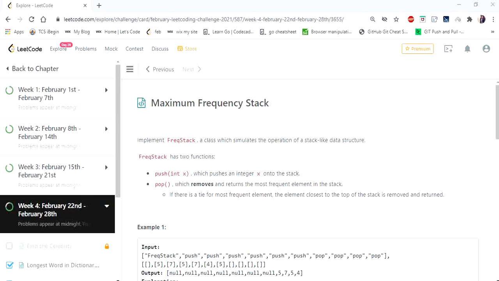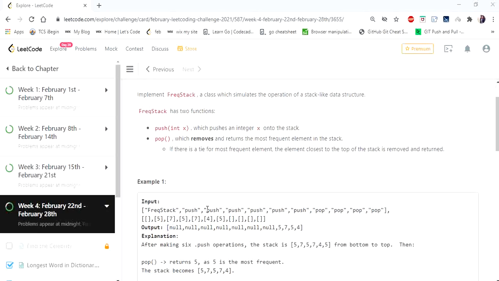So today we are going to cover maximum frequency stack. The input given is the operations that need to be performed in the frequency stack, and we have to return the output of the performed operations. The frequency stack can perform two operations, push and pop.